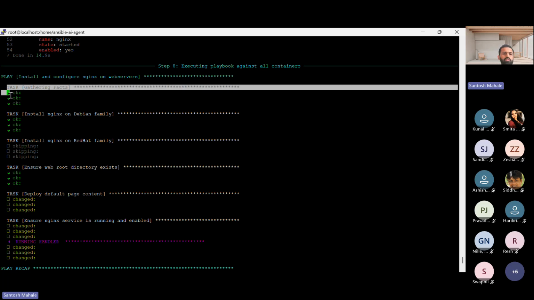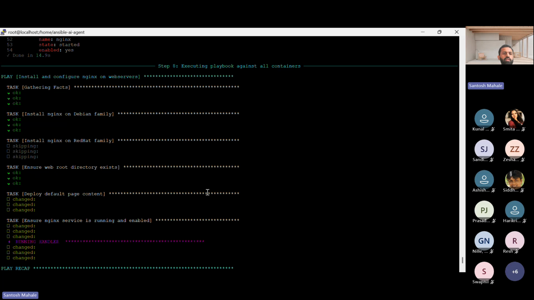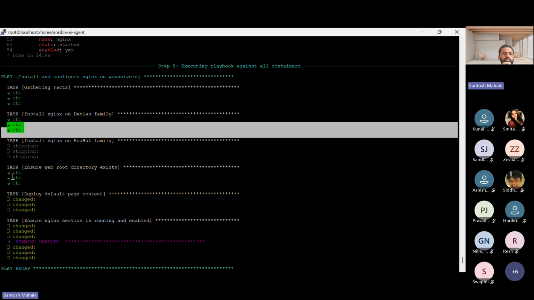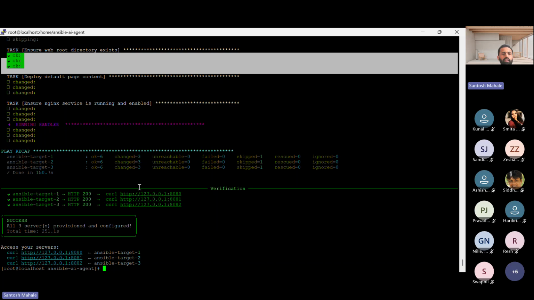Now, if you see, this is the playbook which is running on all these three servers. You are seeing 3, that means it's running on all 3 servers. And now it's also running the handler to start the service.